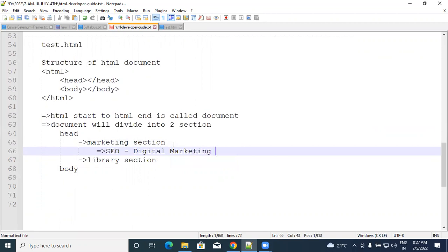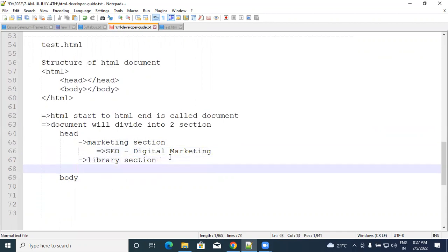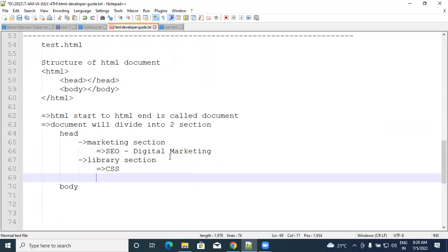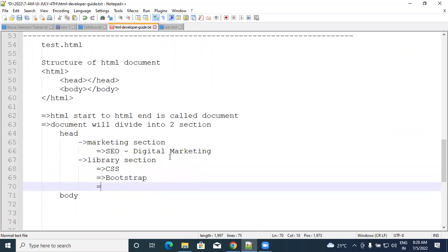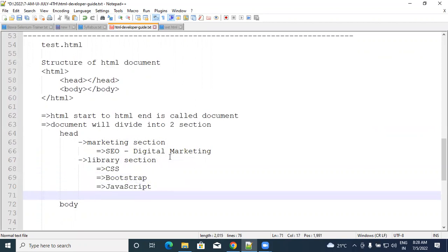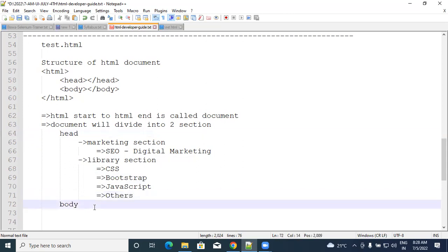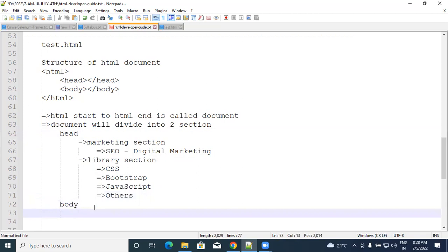Promoting the website online, bringing the website in Google search, all are part of SEO. It's called digital marketing. Under the library section, you will have CSS library, Bootstrap library, JavaScript library, and others. That will come under the head section.